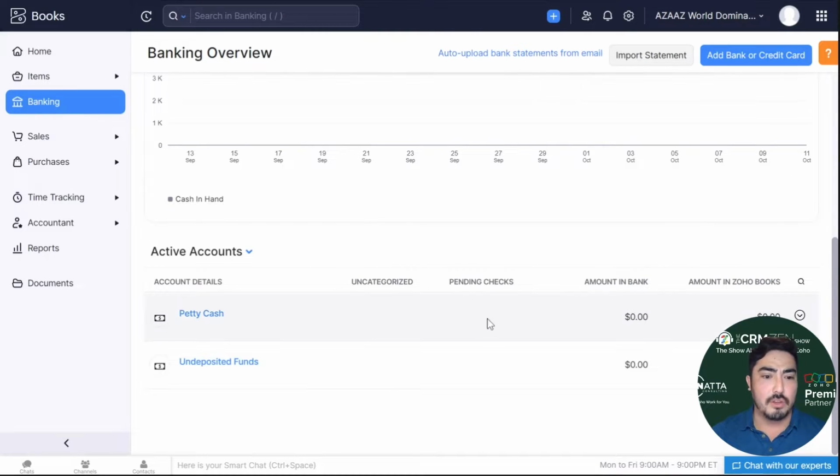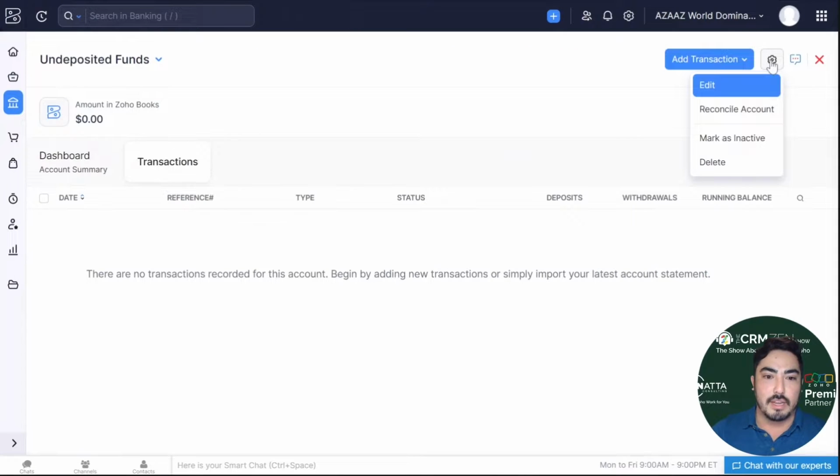Once you have that bank feed going, it's going to pull in the amount in the bank versus the amount in Zoho Books. This gives you a nice check to make sure that everything is good. One thing that I do suggest doing, outside of just relying on the bank feed to tell you if you are in balance or not, is to go ahead and reconcile your bank accounts.